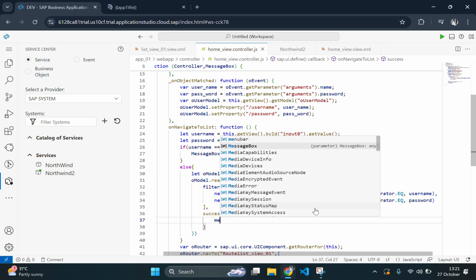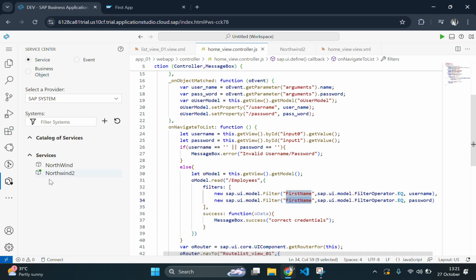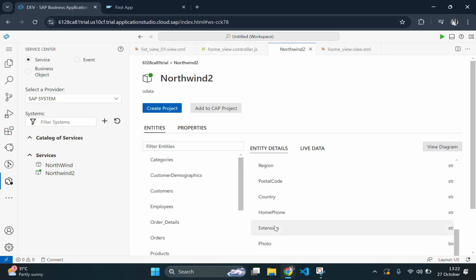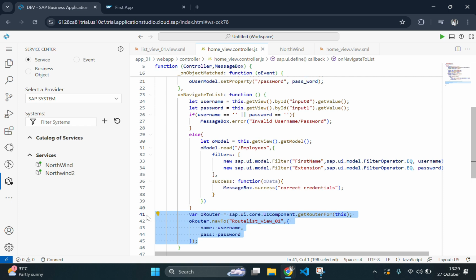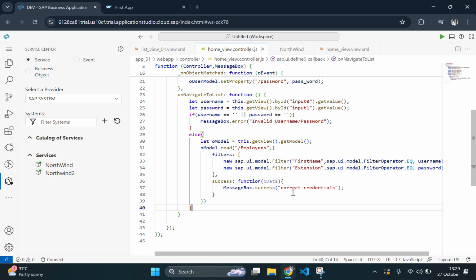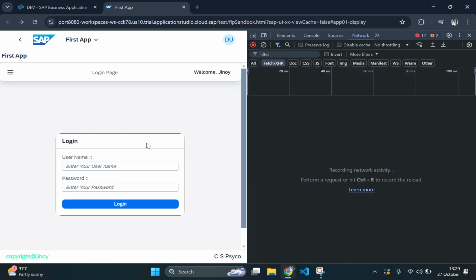If the OData call is successful and returns at least one result, we will display a success message using MessageBox.success and navigate to the next view. One thing we forgot here is to change the password column. That is, instead of first name, we should use the extension. We will go to the Northwind service again and we will copy the extension from here and paste it here. For navigating to the next page, if the credentials are valid, we need to copy our existing navigation code into the success part. Now let's validate our code by going to the output window and typing any username and password.